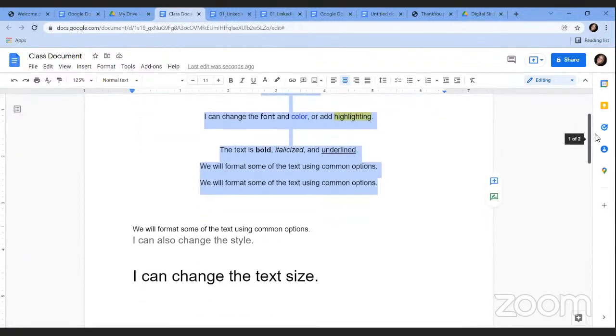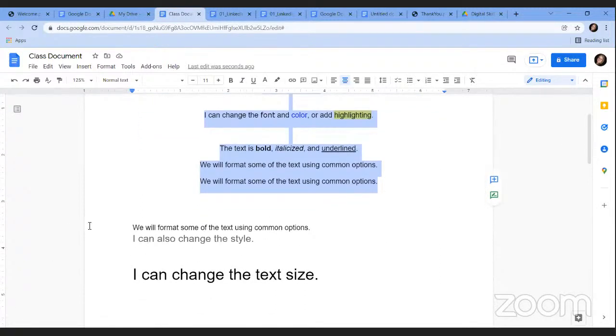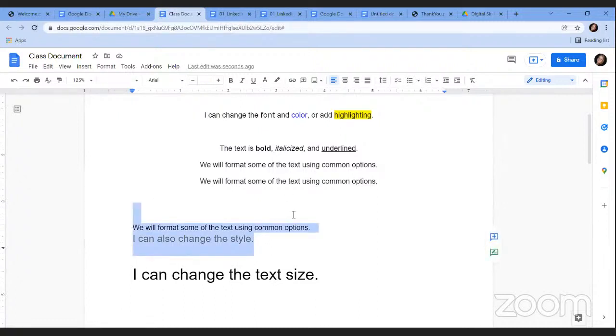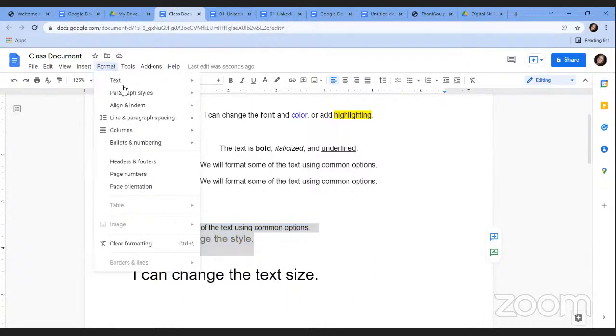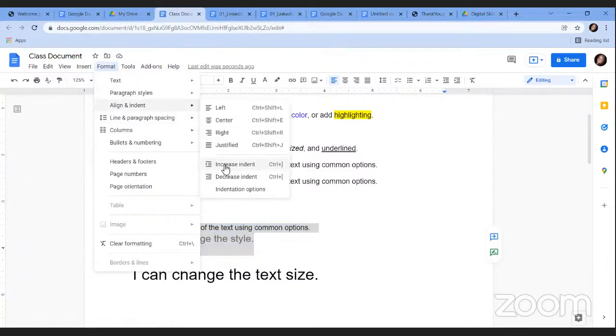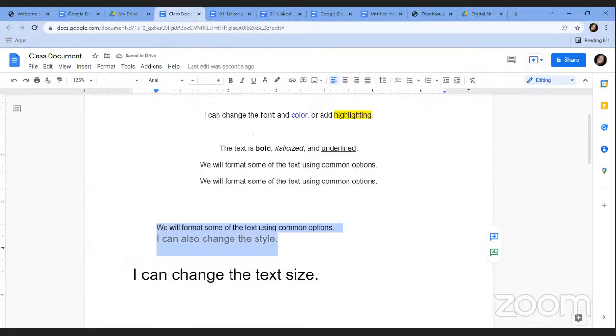Now my indentation options are going to refer to how my text looks as compared with that margin on the side. Let's say I want to add an indent into these two lines here. I would highlight the text that I want to edit, go under Format and choose my Align and Indent, and that's my increase or decrease indent options. If I increase the indent, you'll see that text moves over a little bit. I also have those two increase and decrease buttons up here on my shortcuts toolbar that I can move that text over with as well.